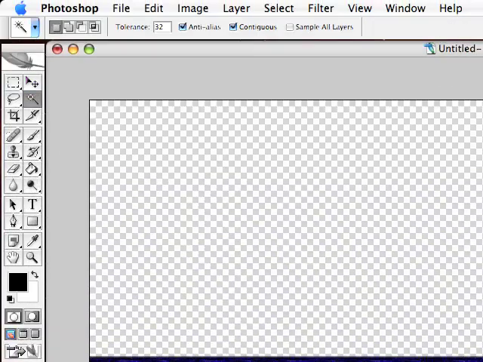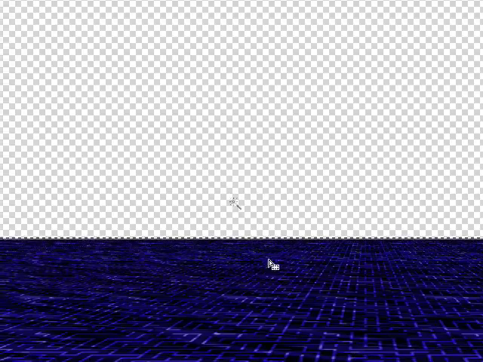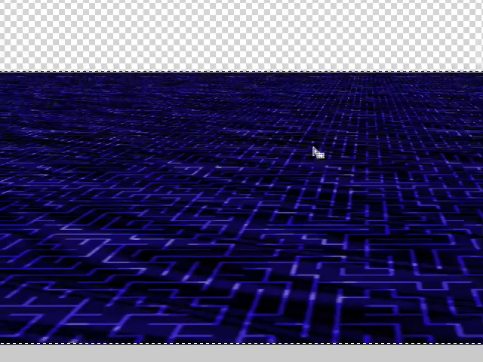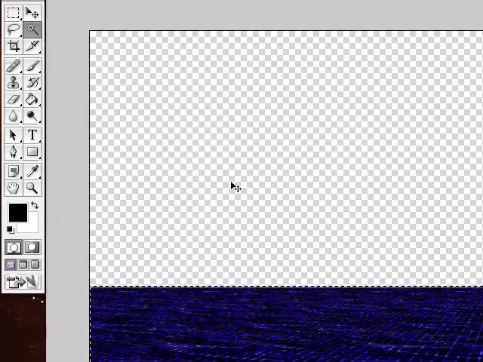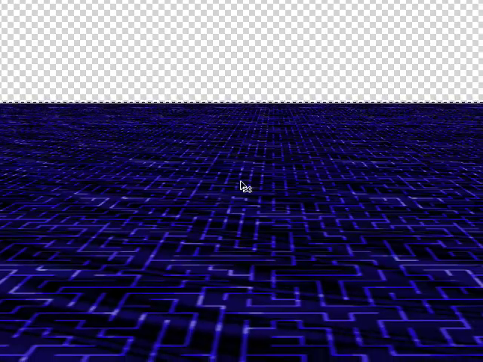Okay, now what we're going to do is take our wand selection tool and select over here. And then I'm going to do Shift Command I, and that will invert the selection. On a PC, we'd probably do Shift Control I, but on a Mac, Shift Command I. Now I'm going to do Command C or Control C to copy my selection, and then Command D to deselect.